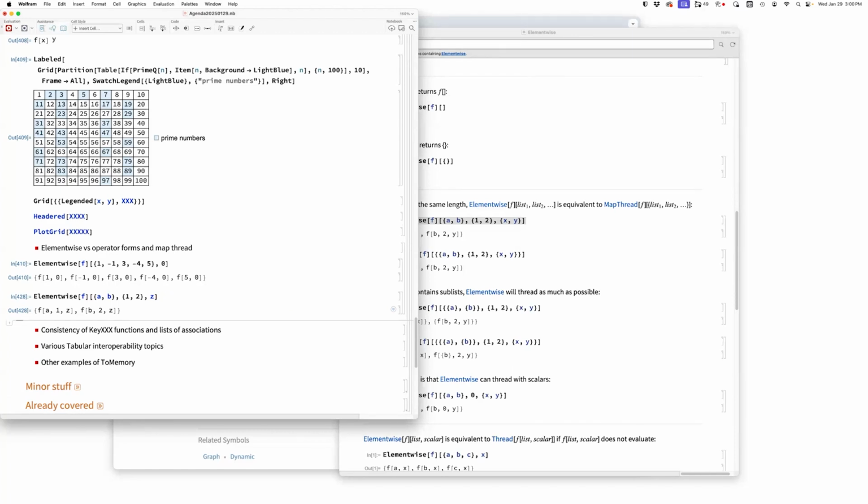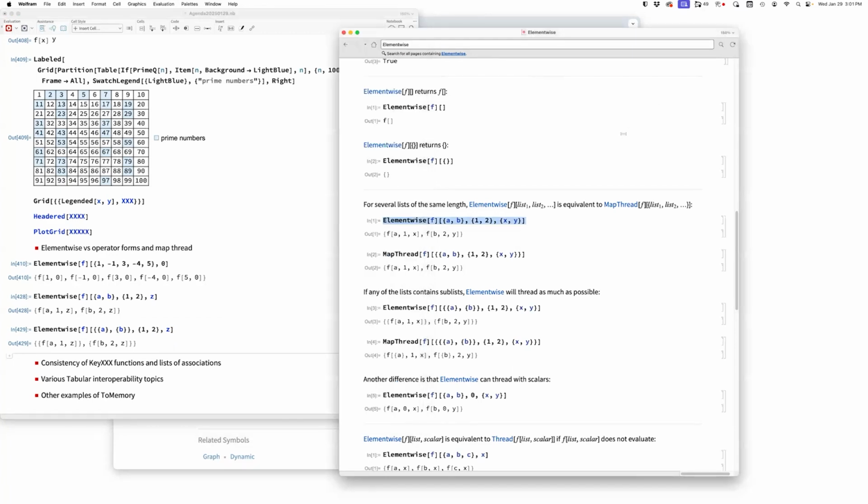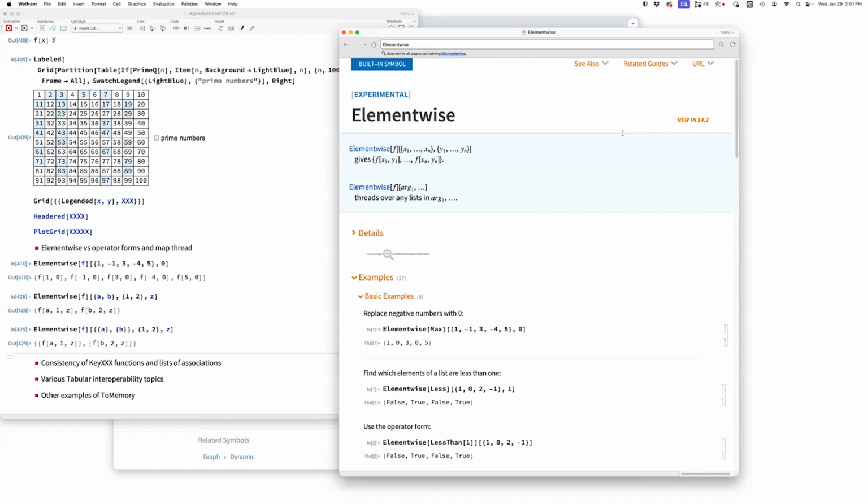So element-wise tries to go as deep as it can, while map-thread requires a level of consistency at the top. Right. But if you did map thread of that, it would only go to the first level. Does element-wise have a way of specifying the level? No. Element-wise does as much as it can. Element-wise is basically, temporarily make F listable.